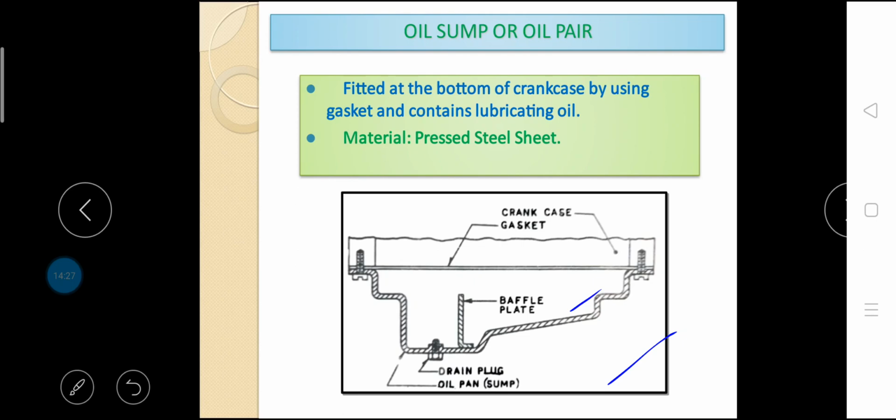This is baffle plate, this is crankcase gasket, this is drain plug and this is oil pan or sump. This is all about oil sump or oil pan.